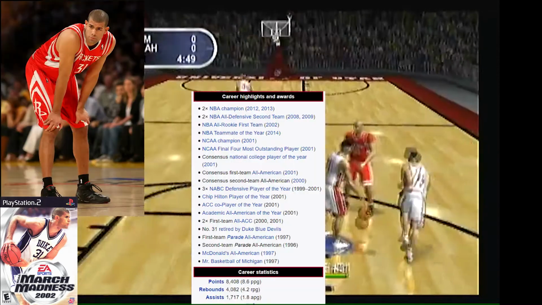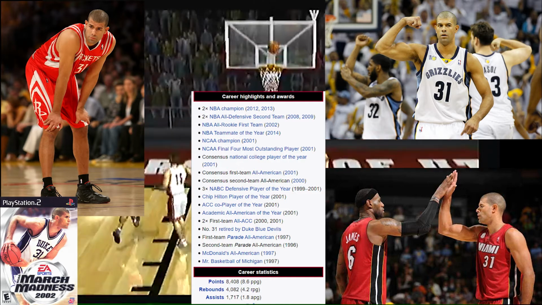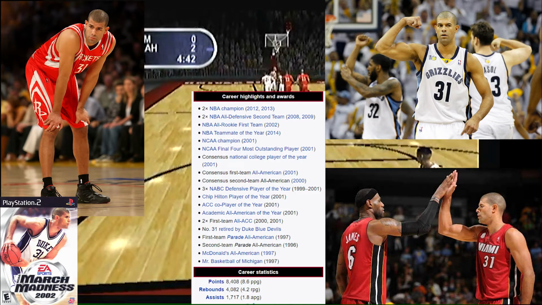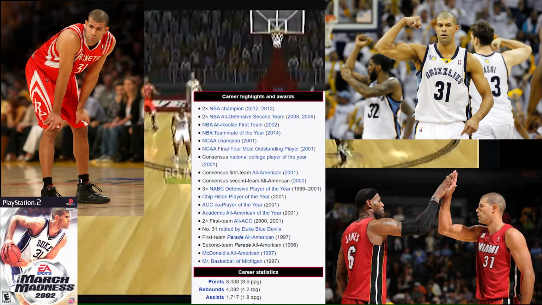Battier would play for the Rockets, Grizzlies, and the Heat during his career. He was regarded as the ultimate glue guy for playing fundamental and team-oriented basketball. He was most interested in making his teammates more effective rather than being flashy.